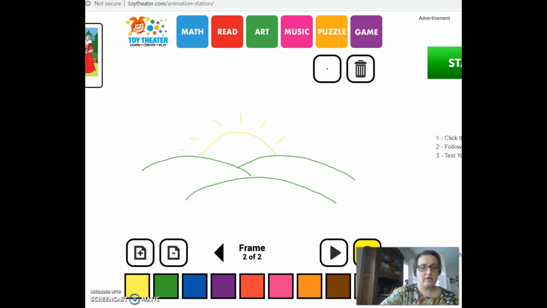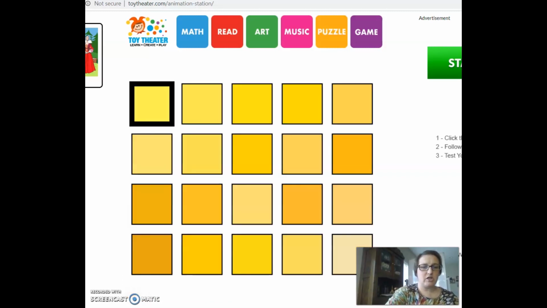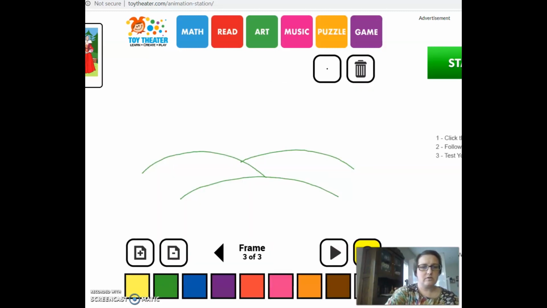And I'm going to hit the plus to do another frame. Hopefully you kind of get the point. We're trying to each frame draw things that look a little similar, but whatever you need to change, you change. Draw my sun a little larger. And I'm going to add another frame. So I hit that plus sign.